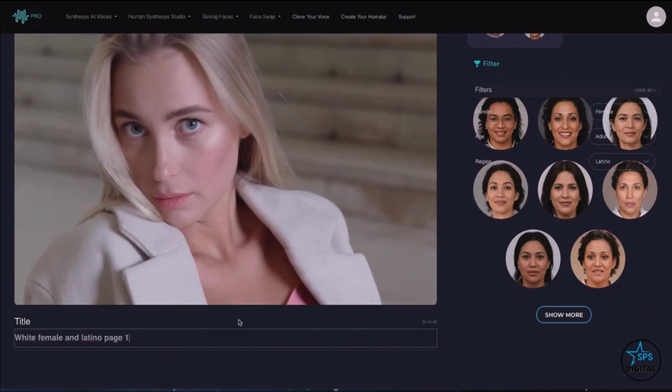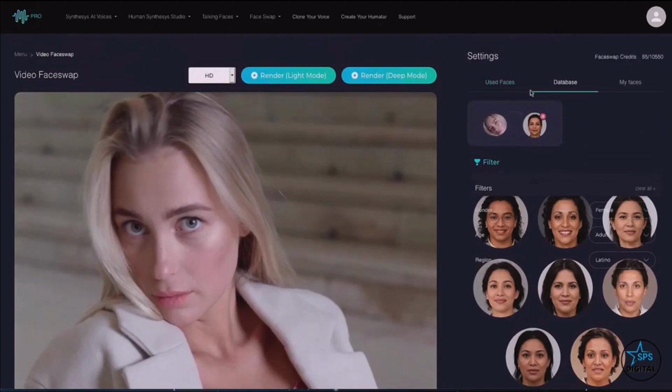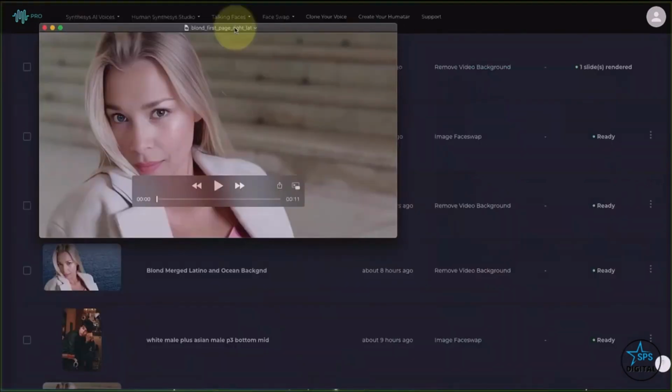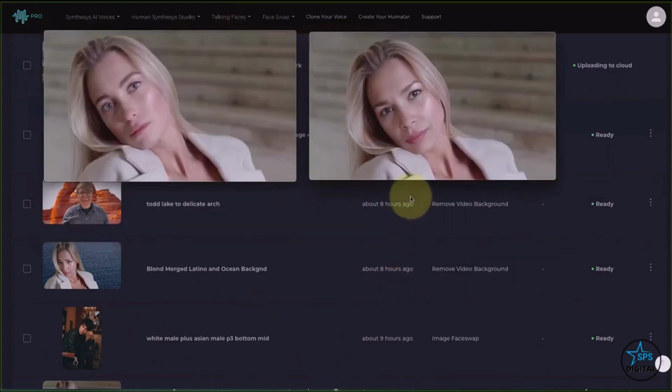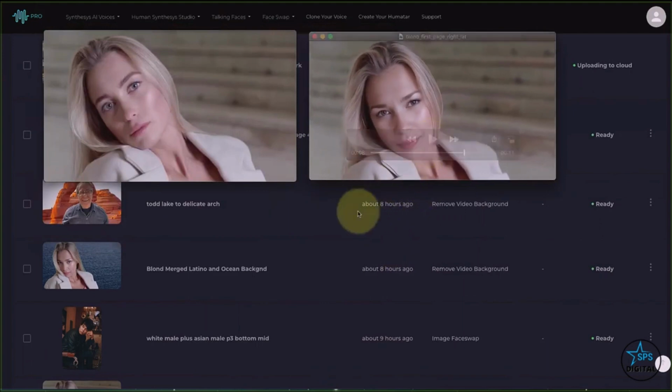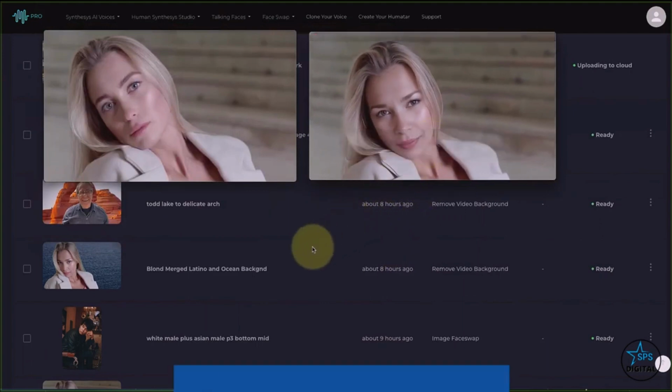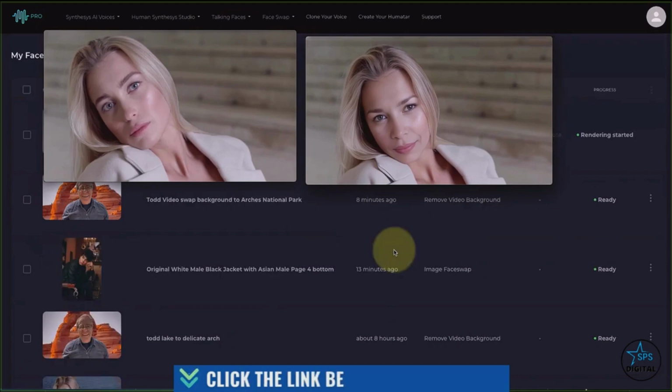And then from there, I am going to just click render in light mode. Okay, here's the result. And as you could see, we now have changed the ethnicity of the model. And she certainly maintains that look throughout the video. So that is just incredible. By the way, my best results have been with Google Chrome, so use that browser.